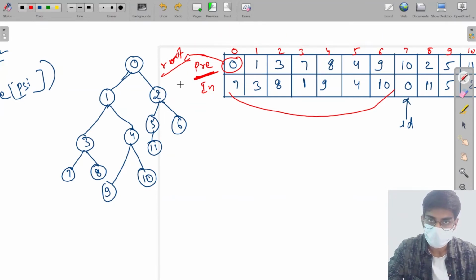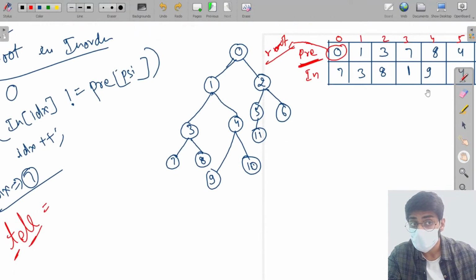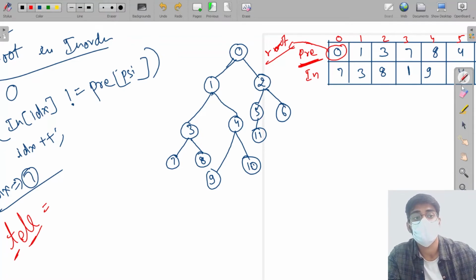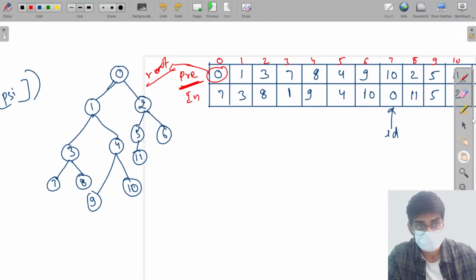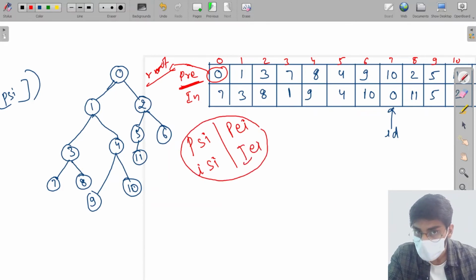Let me press control Z and do it once again. First I'm going to find out the total number of elements. How can we find it? Let me take 4 pointers. The first pointer is pre-starting index. The second pointer is in starting index. Then pre-ending index and in ending index. So I am going to take these 4 variables here.